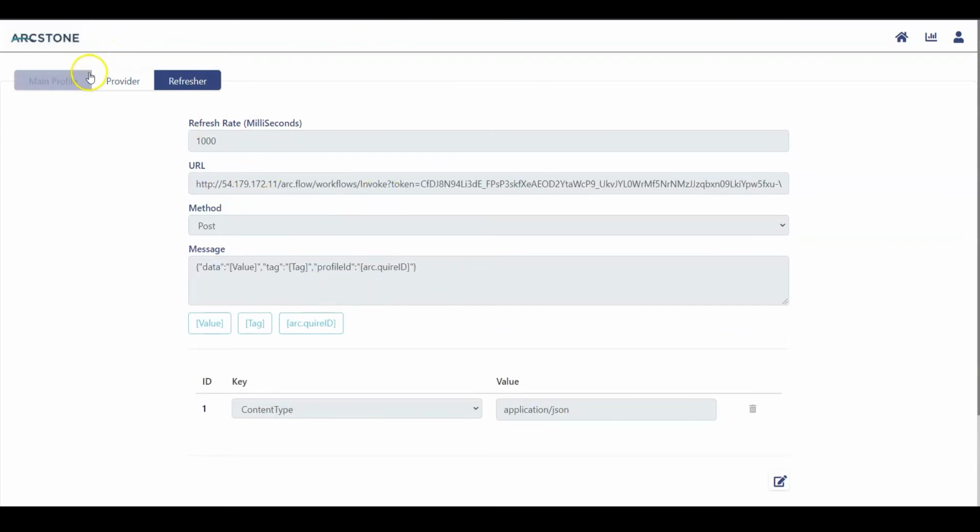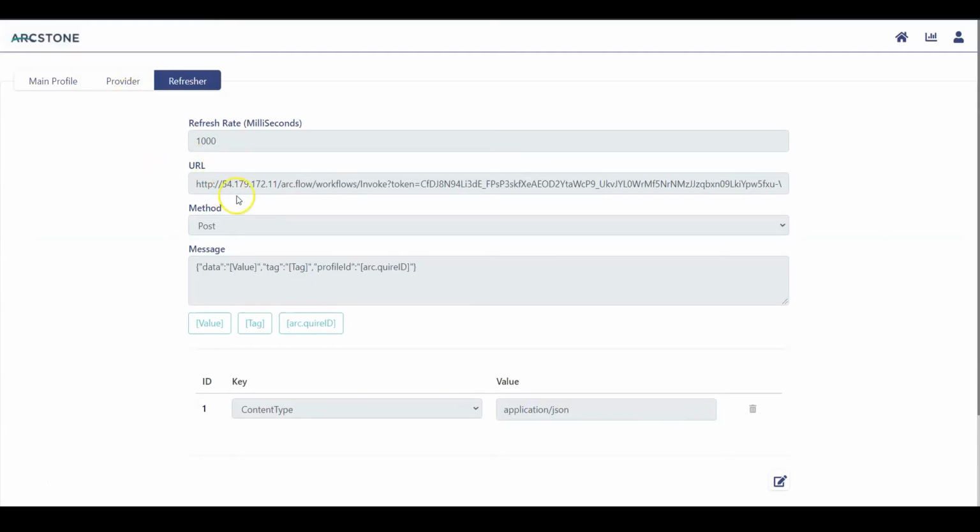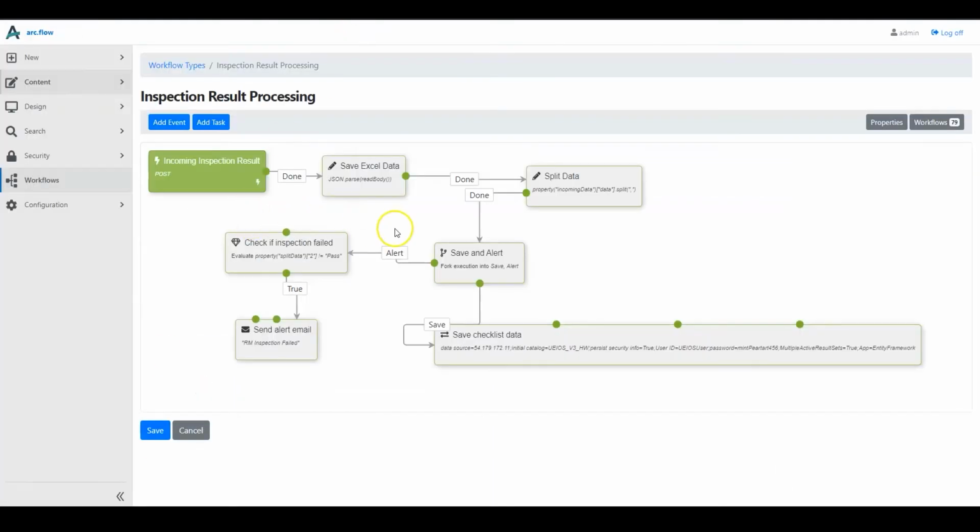Now, for example, if you already have an outside inspection system, maybe an inspection machine, maybe an operator, maybe some other third-party system that is managing this, and it's outputting certain log files, like the one I'm showing you here, then there is a way for us to automatically capture these log files and use arc.flow to automate the process of keying in that checklist in our system so we can record those inspection result data.